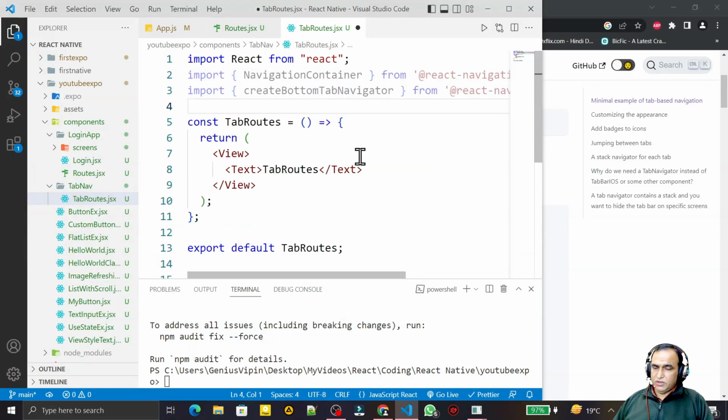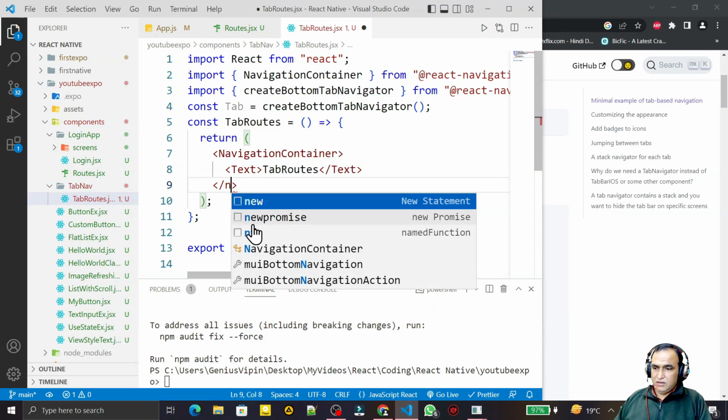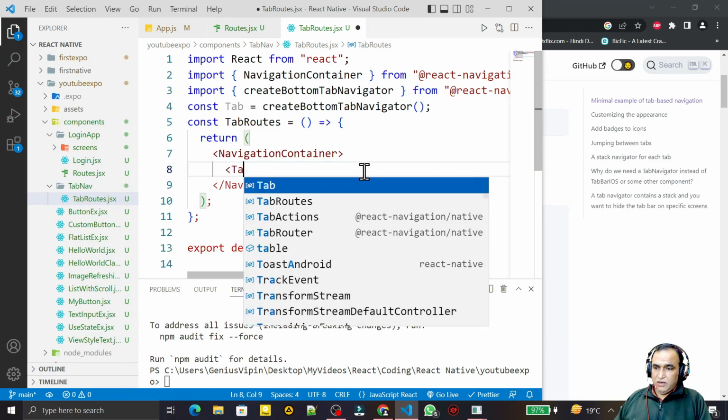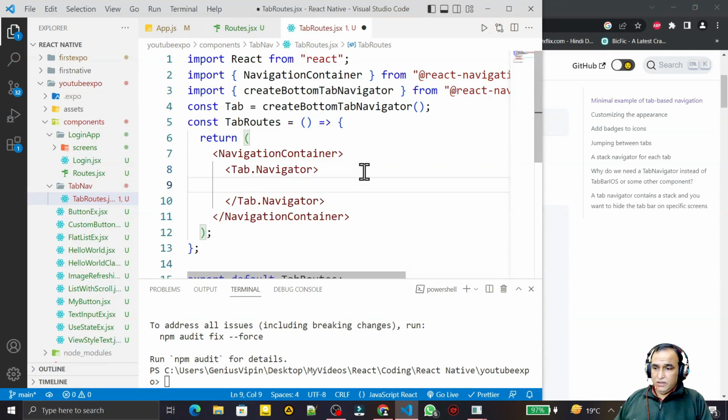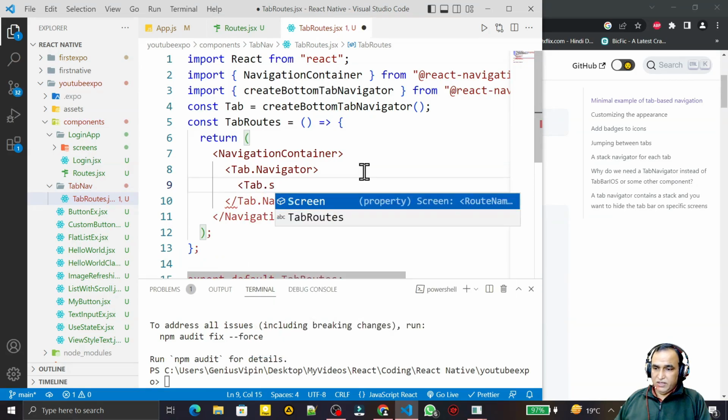So I import these. Now I create a tab. I say const Tab, and I create it from createBottomTabNavigator. So from this I create this, save this. Now in place of View I need to change to NavigationContainer, like this. Now I need to remove this. In place of this I need Tab.Navigator. Inside this I need to pass a screen. So I say Tab.Screen.